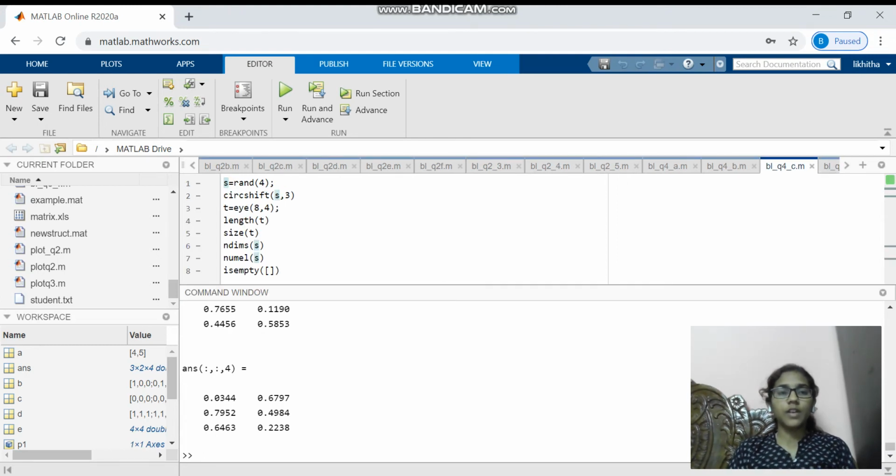Random, circular shift, length, size, these all can be done by using these commands. Next question, these are all simple.